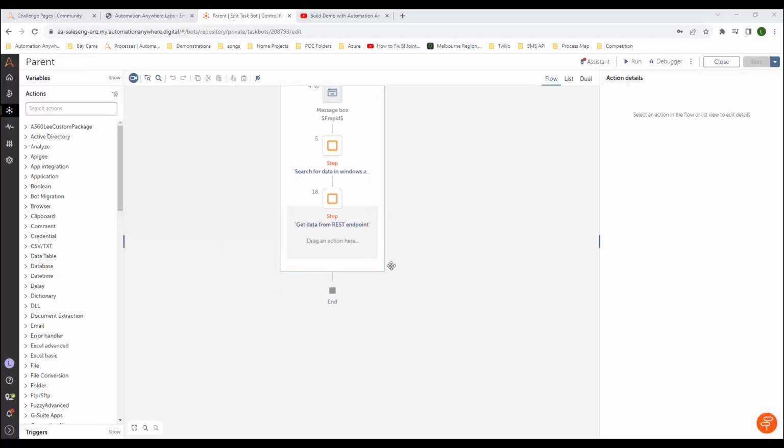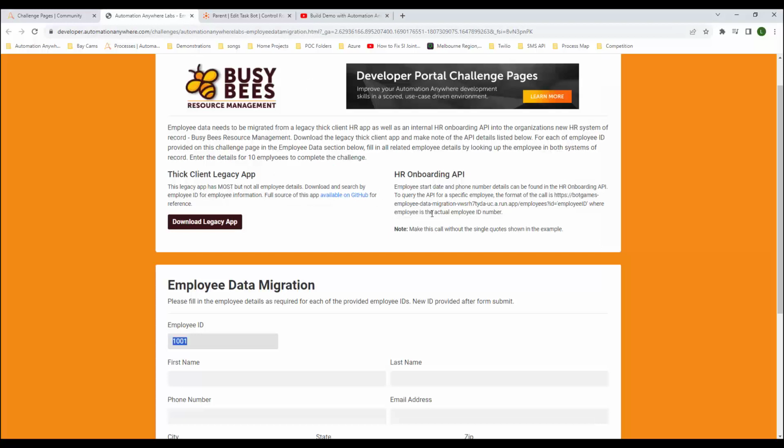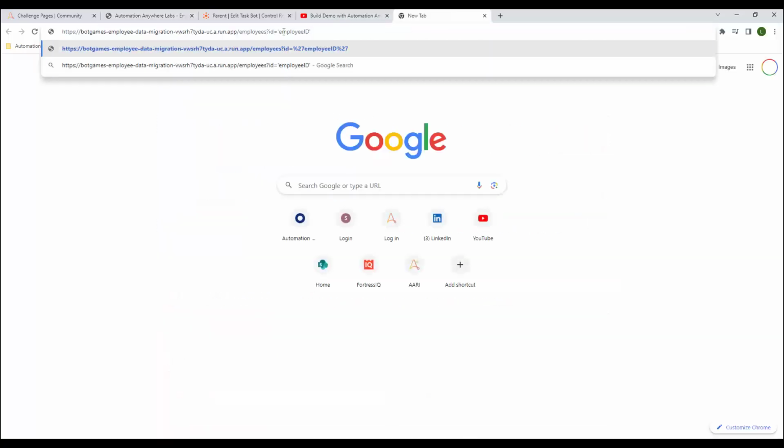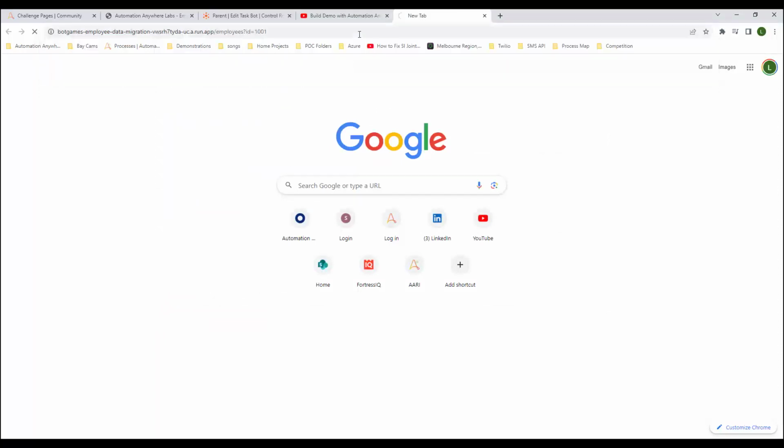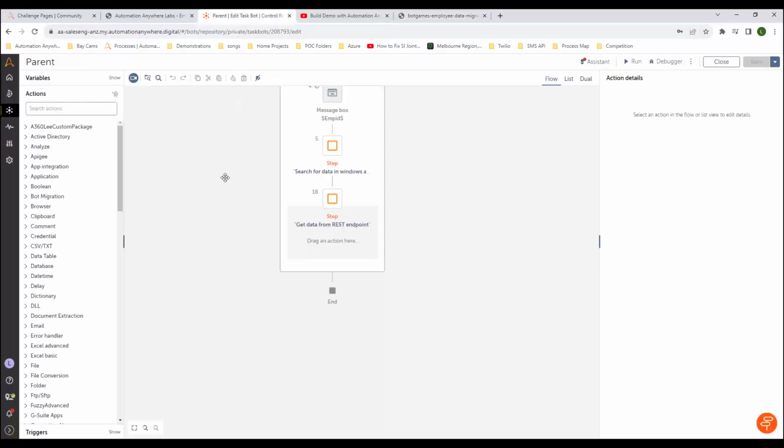Let's take a look at the REST endpoint that we actually need to call to fetch our information. I'm going to take the URL, paste that into a new tab, and just replace the employee ID with a parameter to give this a test. And you can see there's what we should be expecting to be returned to us: some JSON with the phone number and the start date embedded in it. So let's come back to our automation logic.